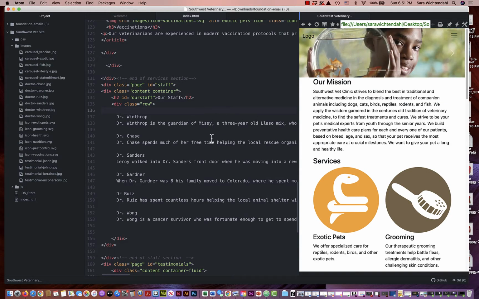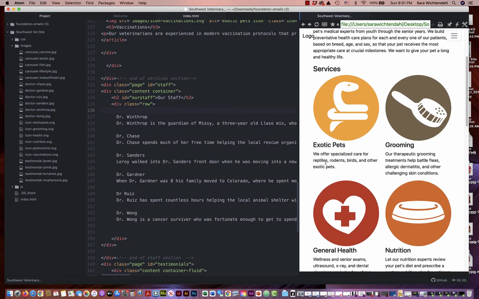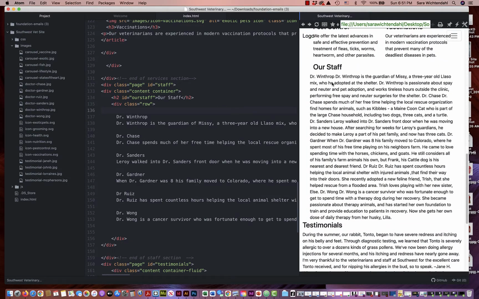So now that I've got my content roughed in, I'm going to go ahead and turn the services or the staff section into some cards. So I'm going to navigate to that section within my code. Within this row, and be aware I've popped my doctor images into my images folder, so you can see that it's getting a little more full. I'm going to add a div with a class of card.